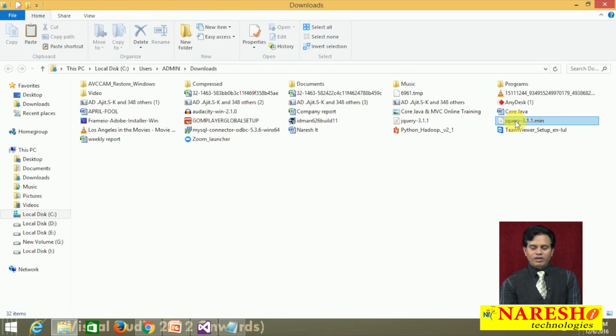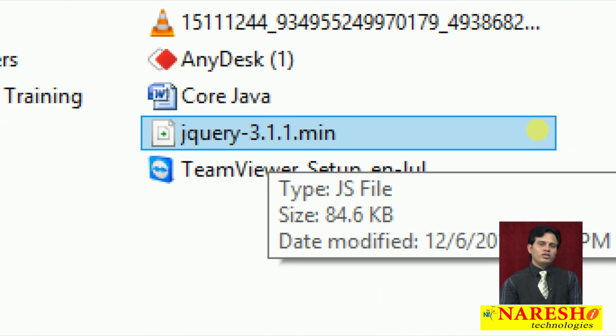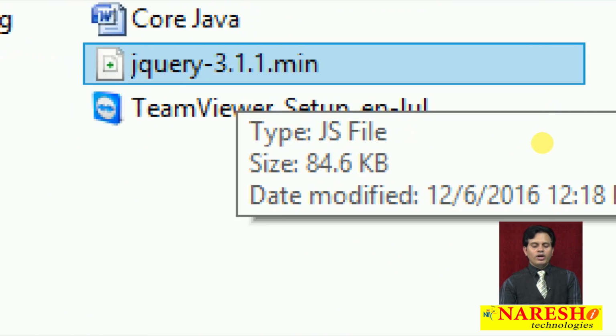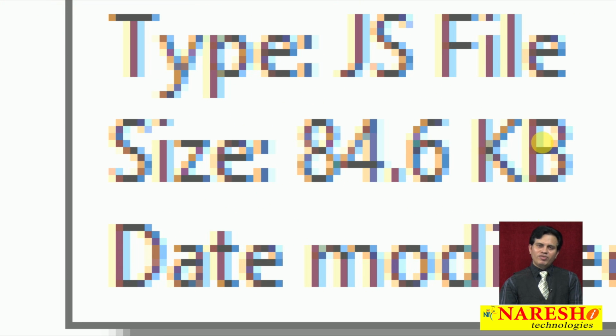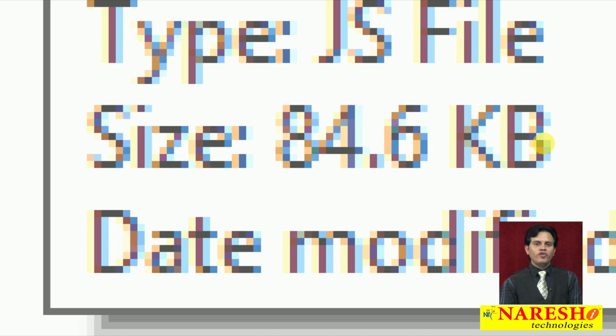And if you talk about the second one, jQuery 3.1.1.min, what does min mean? Minified. It is compressed. It is for which version? The production version. You can see that it is also a JavaScript file, the same file with the same functionality, but with the size you can look at that it is only 84.6 KB, less than half.